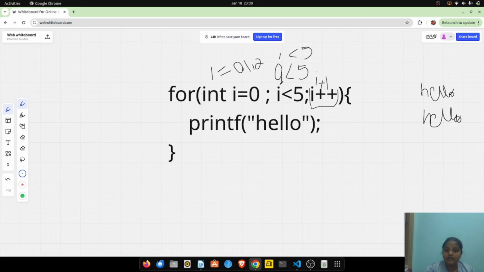Then it will check 2 less than 5. Yeah, it is true. Then it will enter this block of code and run it. Here what we have, printf hello, right? Then again it will print hello, right? Then the block of code is completed. Then the I increment, I plus 1, will happen. Now our I will be 3, right? It will check whether 3 is less than 5 or not. Yeah, it is true, right?